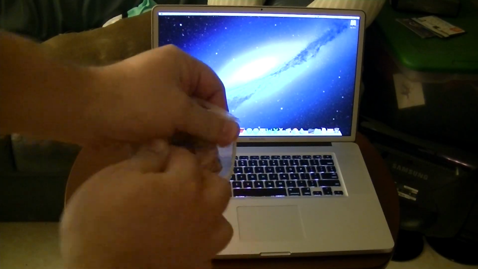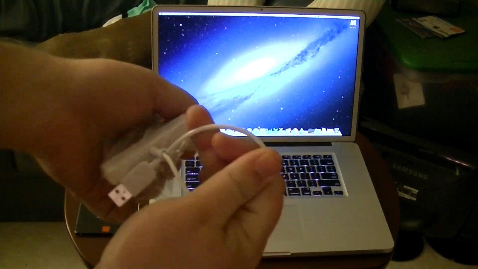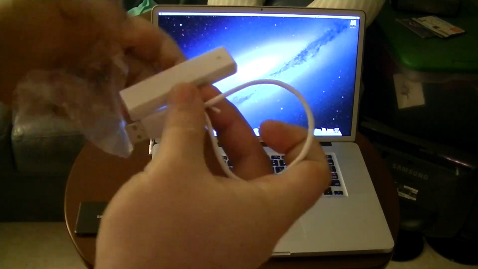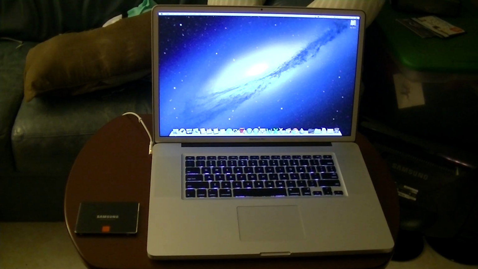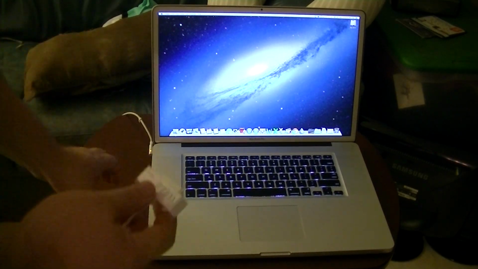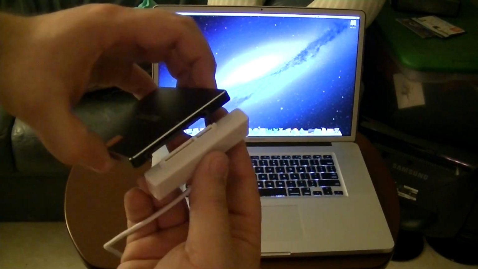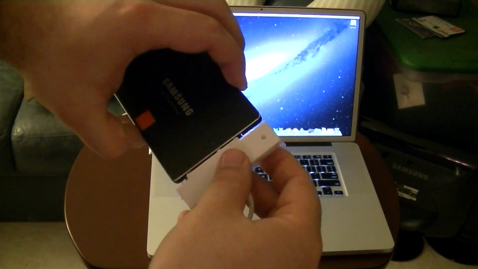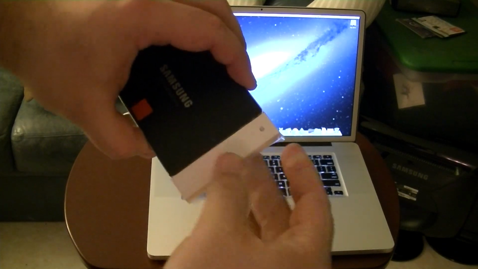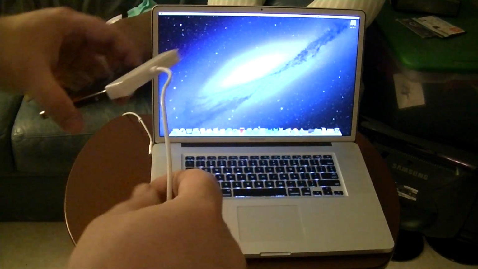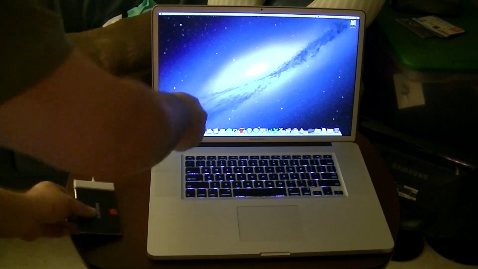First, we obviously need to open this package. Remove the twist tie. Set those to the side. Now what we want to do is take our SSD, line up, put this in here, and then we'll hook it up to one of the available USB 2 ports.